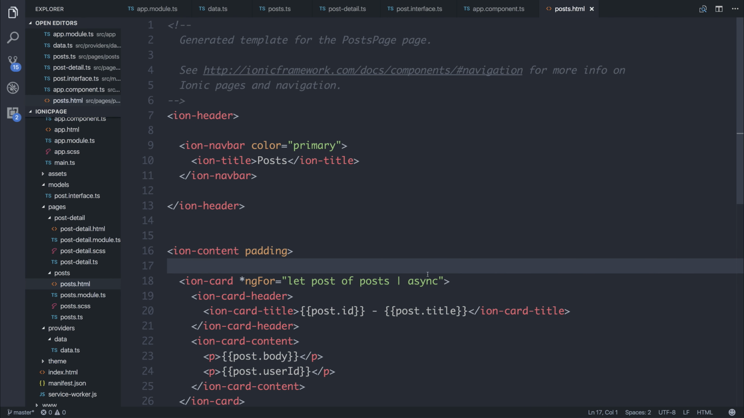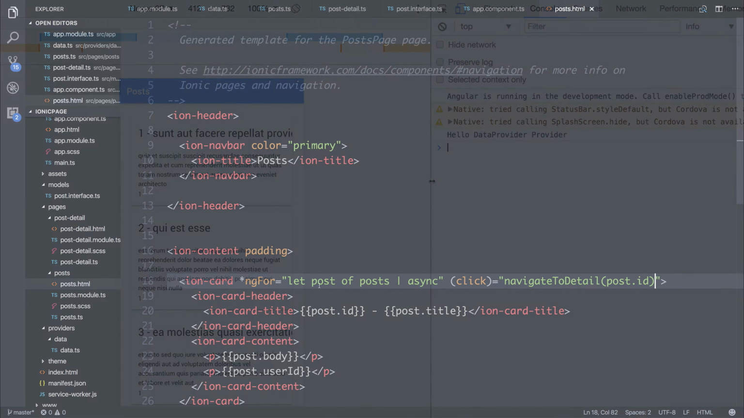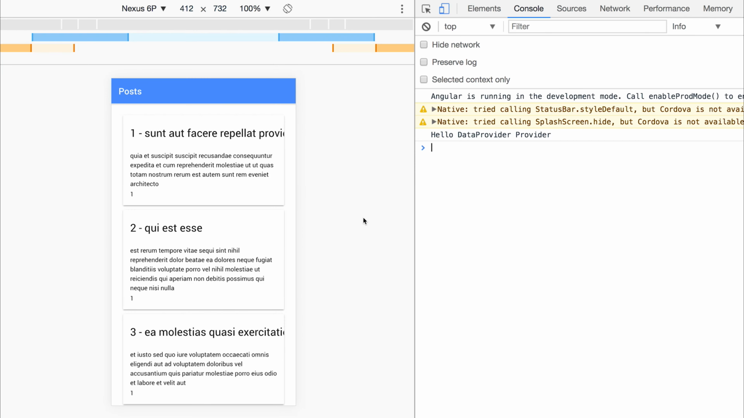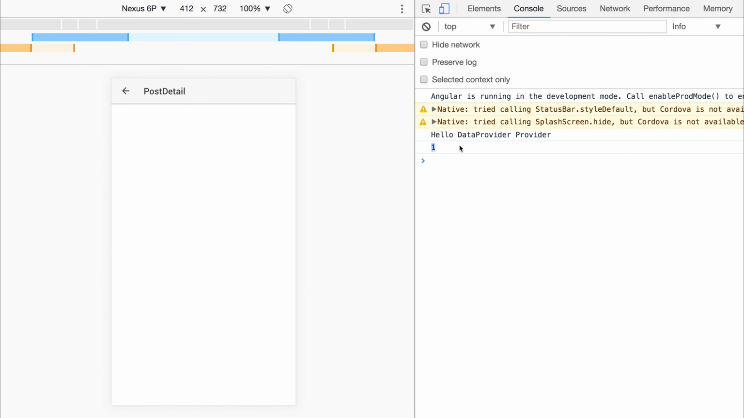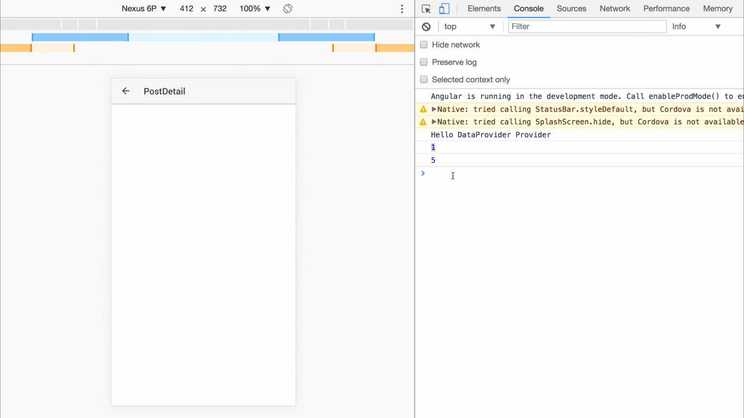Finally, if we make it so when we click one of these cards, we can say navigateToDetail, pass in the post.id. So whichever card we are on, we're going to pass in that particular ID. And if we take a look now inside of the application, if we click one of these cards, we do get 1, and that's because that's the ID. If we go further down, we get 5, and so on.